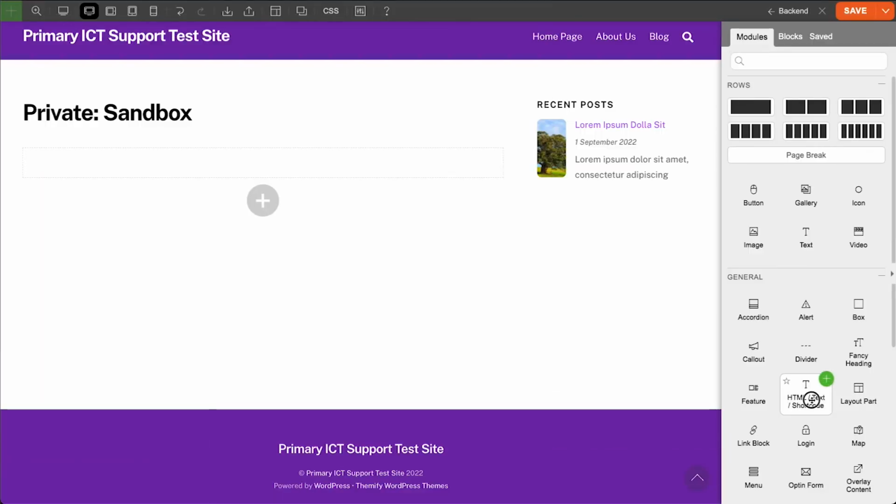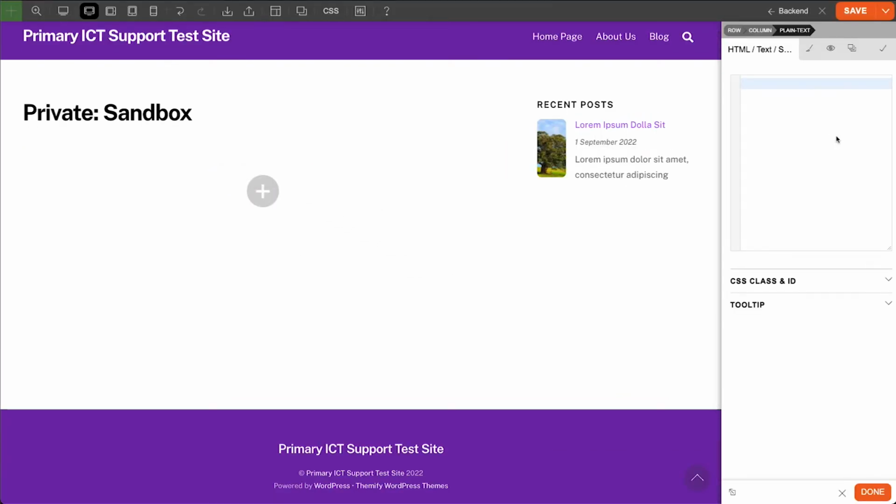The HTML text and shortcode module is mainly used as a utility module. You can add raw HTML and plain text to the site using this module, but mainly it's used for adding shortcodes from plugins. Plugins can use shortcodes to extend the features of your website. And using the shortcode I have shown here, I am able to display a nice message. By adding some attributes, I can change the message shown.